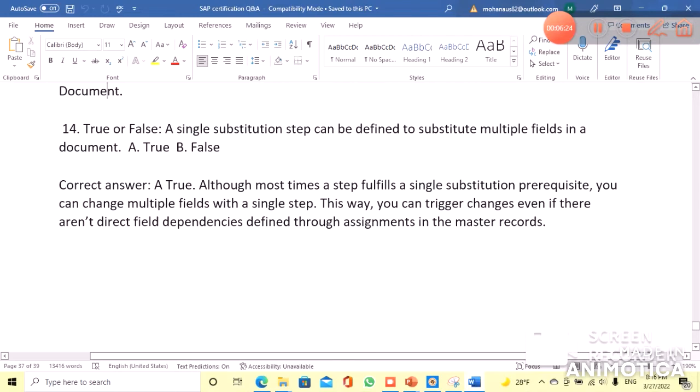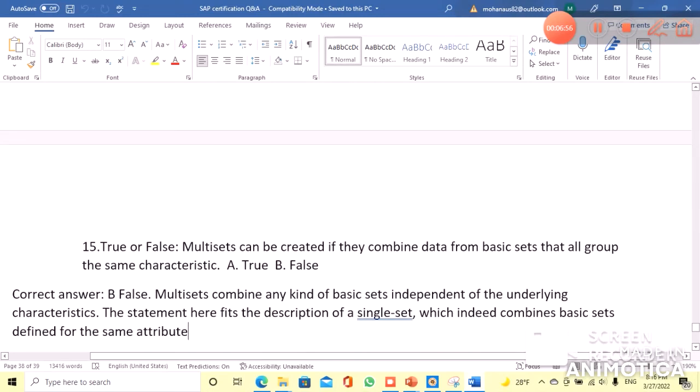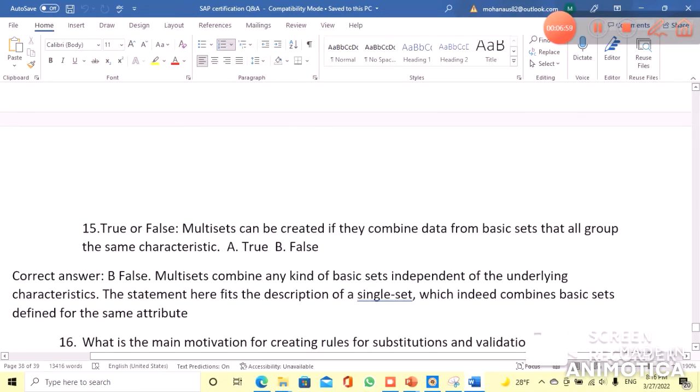Multi-sets can be created if they combine data from basic sets that all group the same characteristic. False. Multi-sets combine any kind of basic set independent of the underlying characteristics. The statement here fits the description of a single set, which indeed combines basic sets defined for the same attribute.